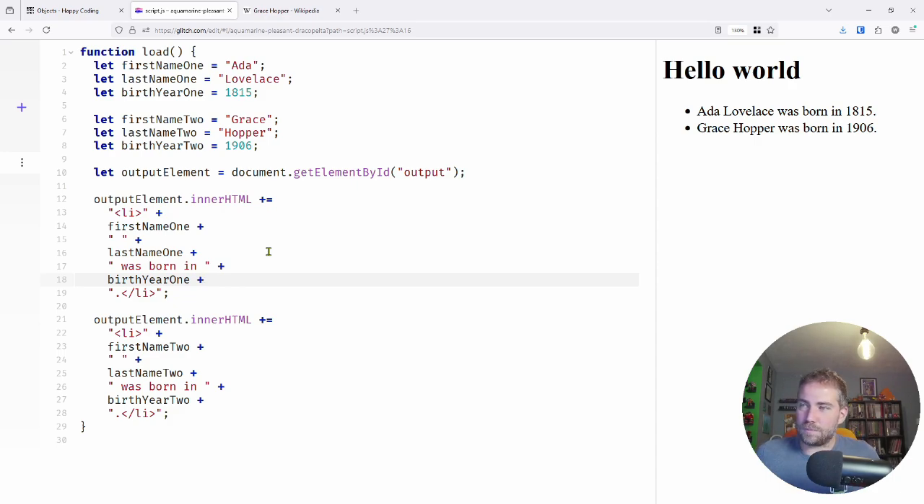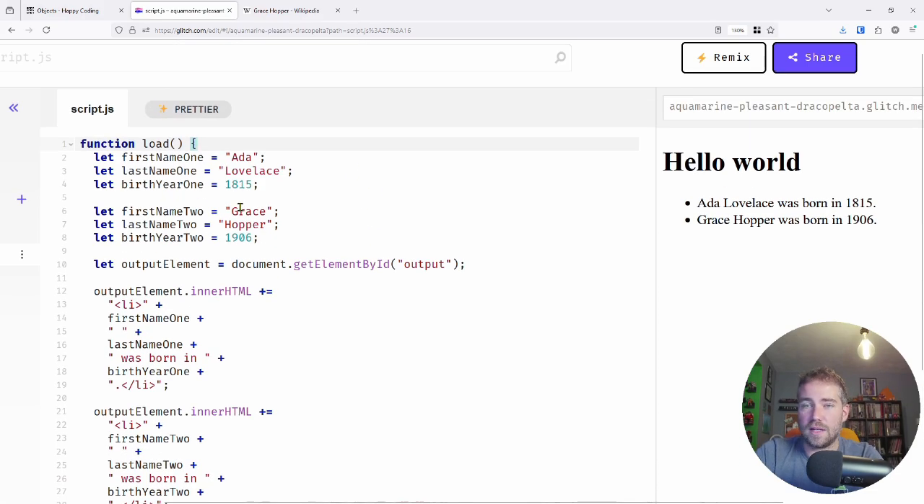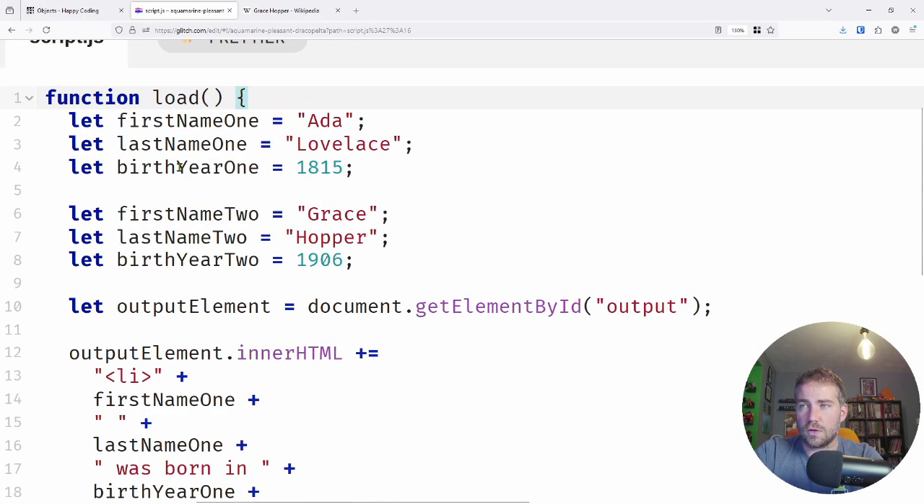And in the last couple of videos, we learned about some techniques. So we learned about for loops and we learned about arrays. So how would we do this with an array? Let's say I wanted to add a third person. How would I do that? Based on the knowledge that we have so far, I might have a different array for each variable. So I might have an array of first names, an array of last names, and an array of birth years.